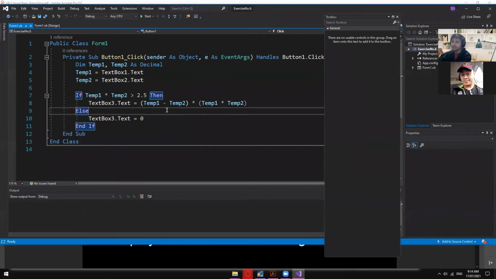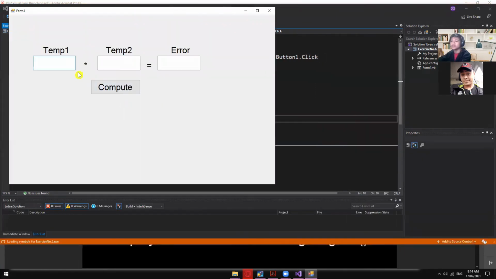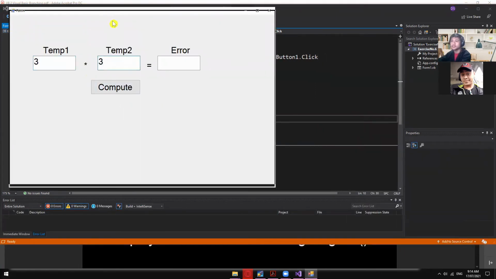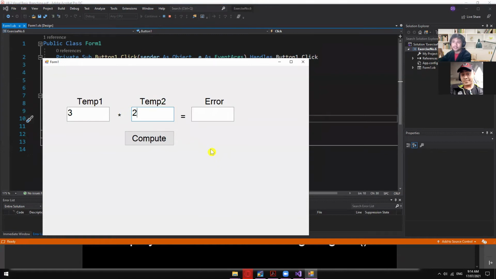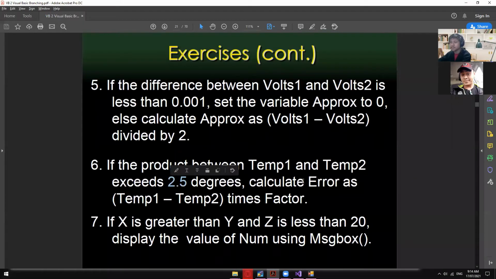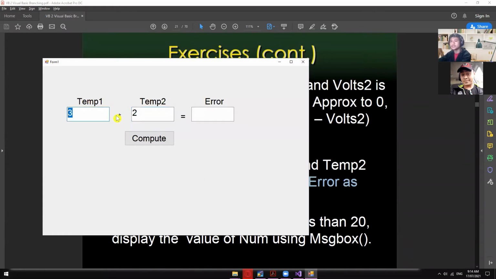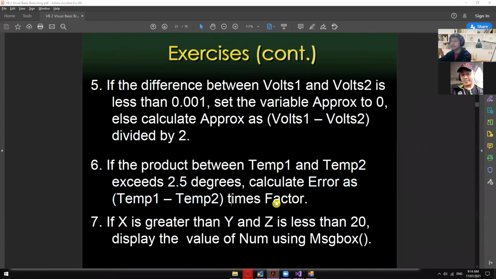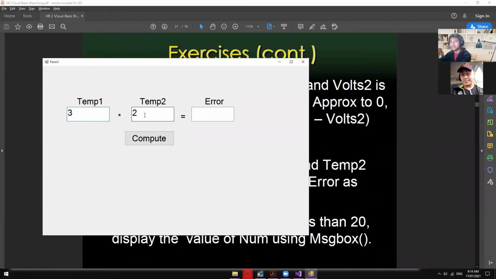When you see factor, it is the multiplication factored value of your temp1 times temp2. So let's go back to our first condition. 3 times 2 is 6, which is more than 2.5 degrees. So it will now proceed to this error, which is temp1 minus temp2. So 3 minus 2 is 1, times the factor, which is 3 times 2 is 6.